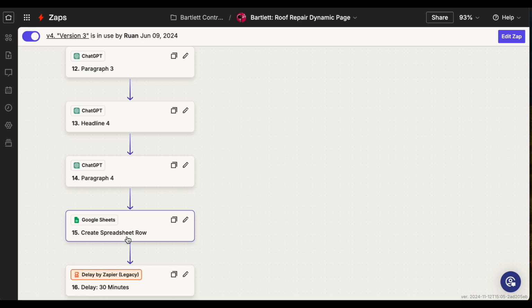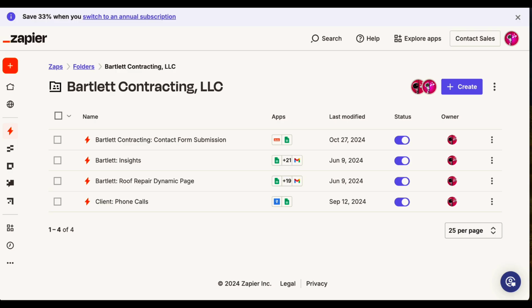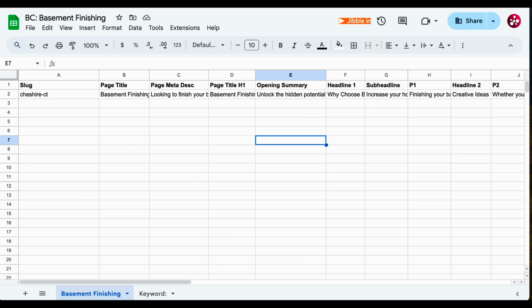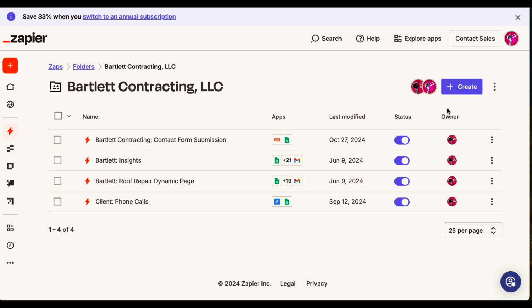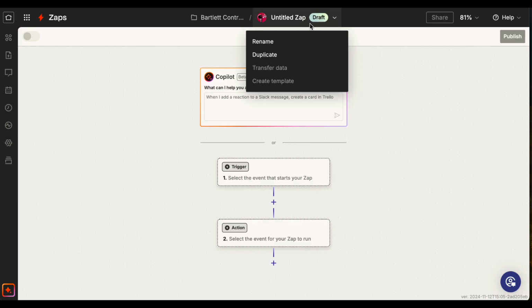So with that being said, let's go ahead and build this from scratch for Bartlett Contracting with this Google Sheet for basement finishing, so we can rank for all of the keywords on Google search results with basement finishing for all of the areas that he services. So I'm gonna go ahead and create a new Zap, and then I'm going to title this.